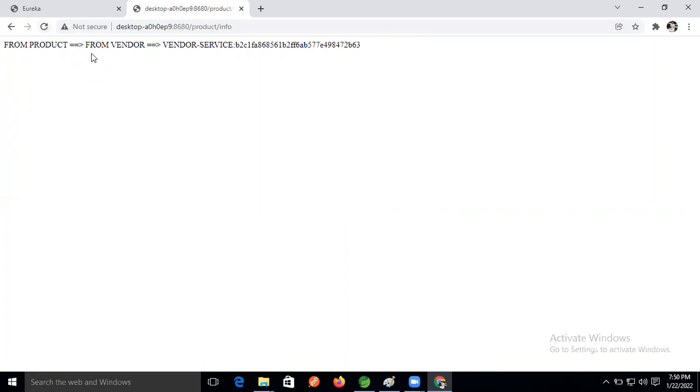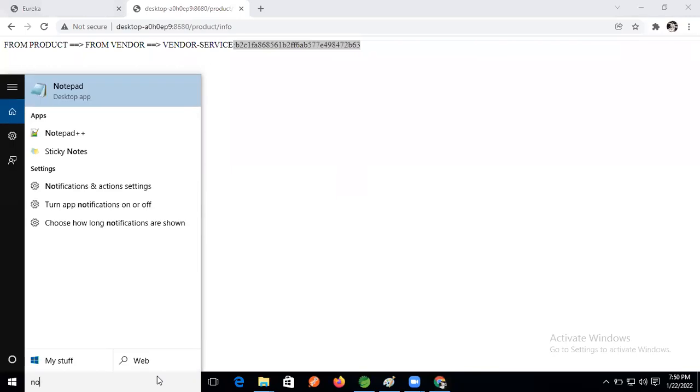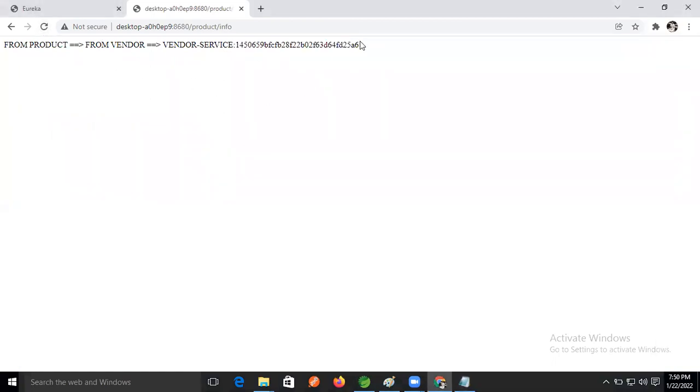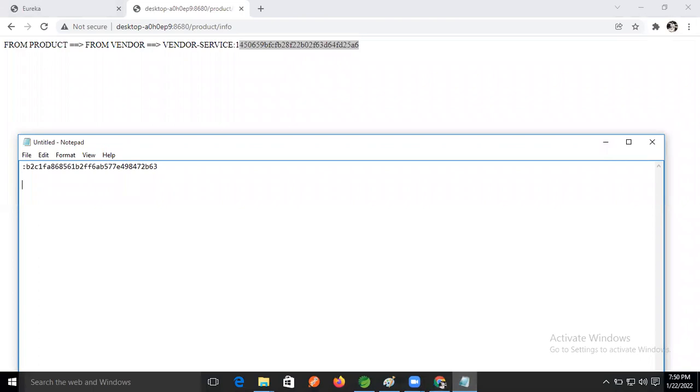Now I'm refreshing, so the load balancer will work, guys. Every time the same instance will not come. See, this one will change. I'm just copying this one. Whichever has the less load factor, that instance will run. Now I'm refreshing. See, it's changed now. This one is changing.